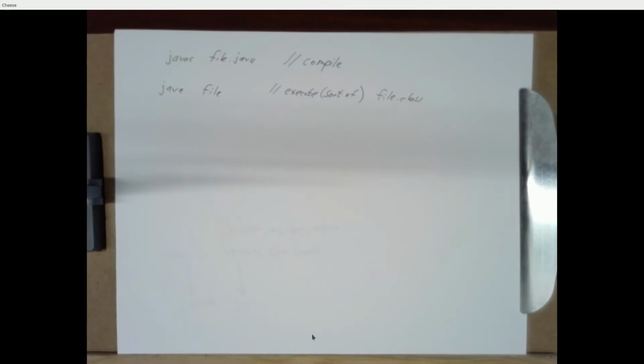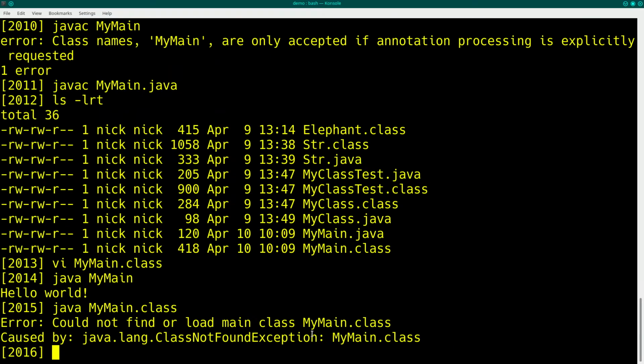So to compile, we say javac file.java. To execute, we just say java file, and that means we want to execute file.class, but we don't actually put the .class there. So that can be a little strange.